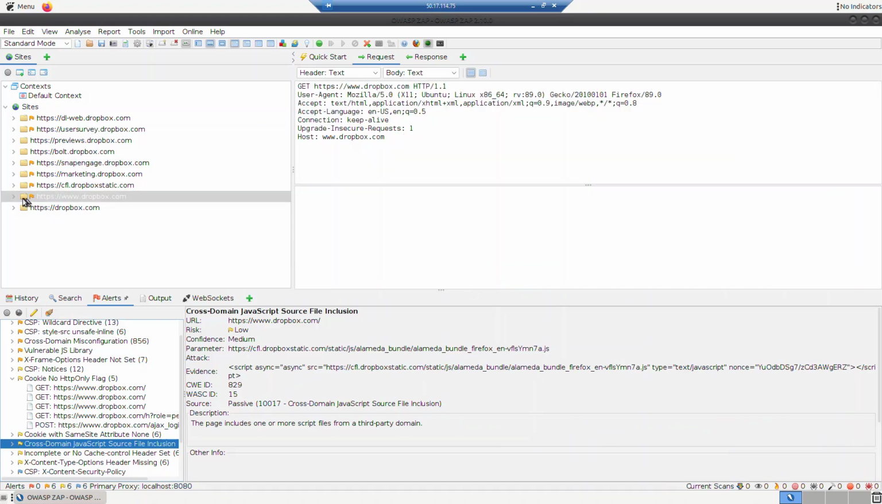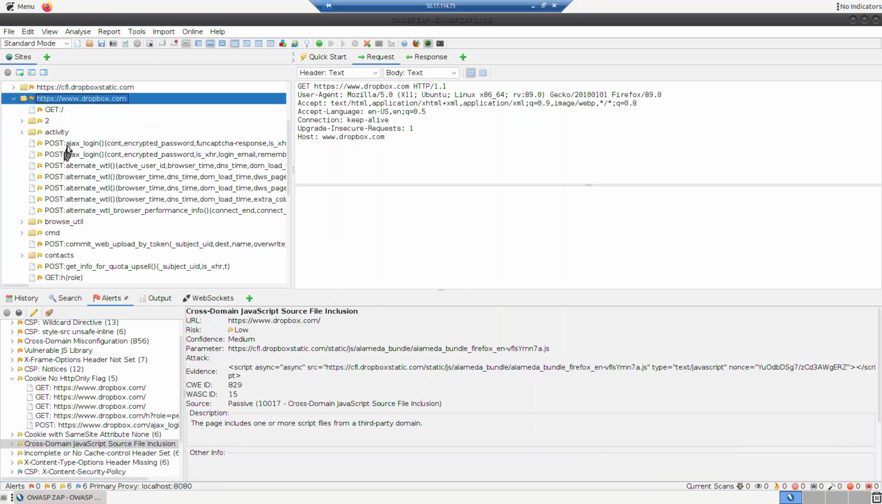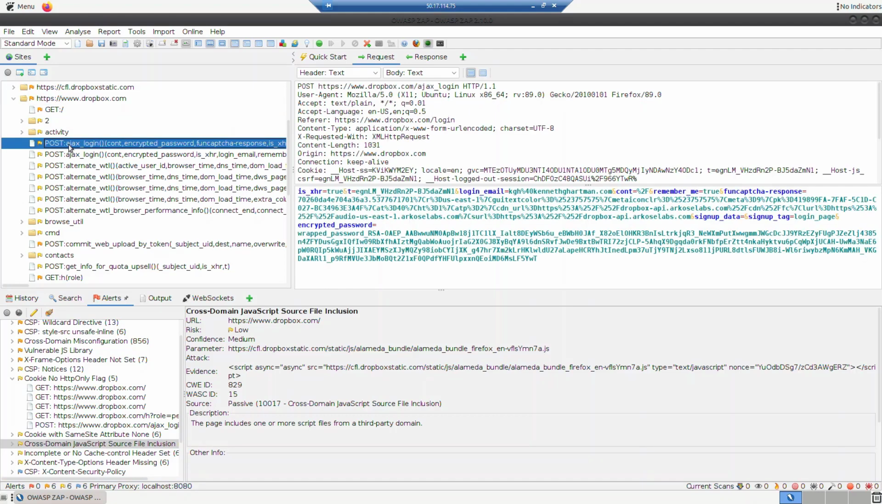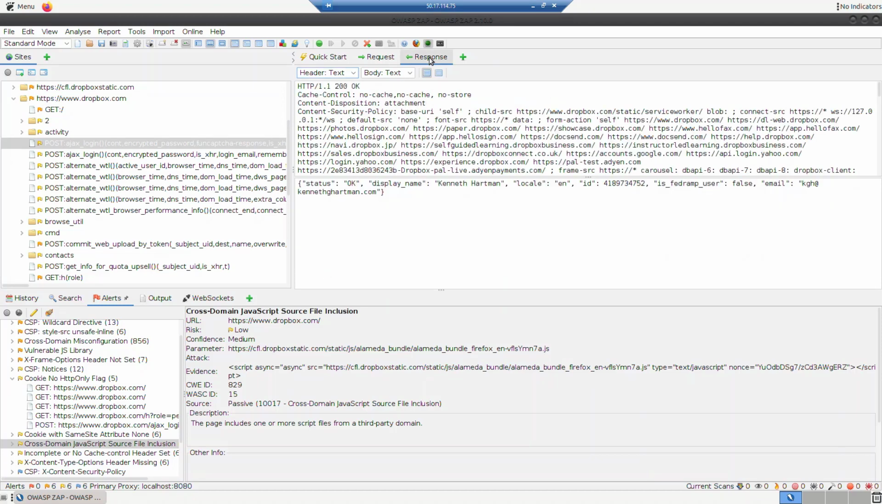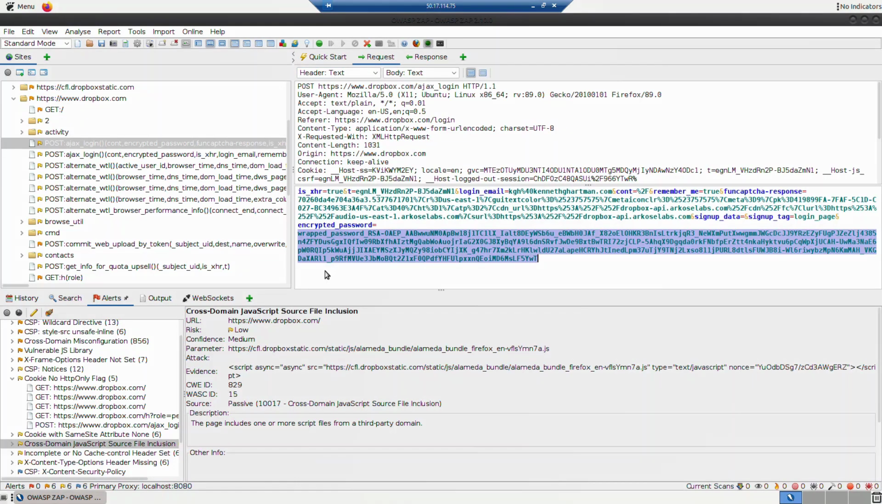Going back up and expanding the site's objects tree, we will see one called Post Ajax Login. Take a look at the request and the response messages. Very cool. It looks like the Ajax wrapped my password with a public key before posting it with the other data on the login form.